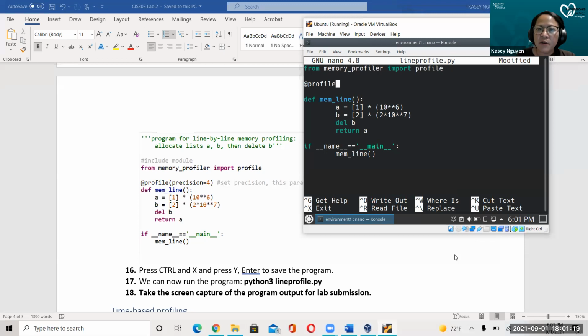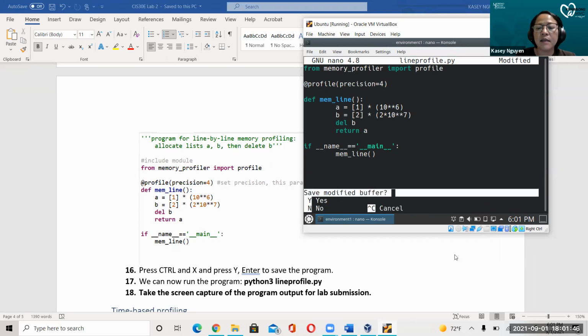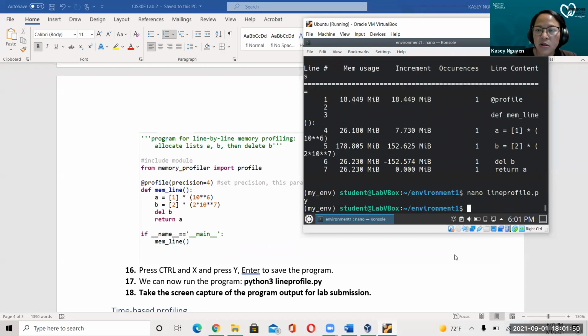And then I'm going to go down to the decorator and set the precision. So precision is going to be 4. It's important that we can narrow down how we want the data to look. And so now I'm done. I'm going to hit Control and X, and we are going to save and press enter.